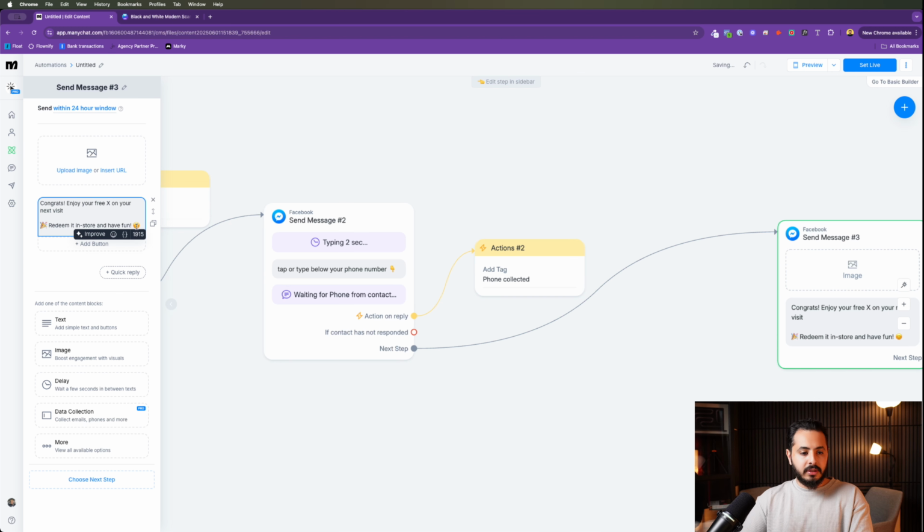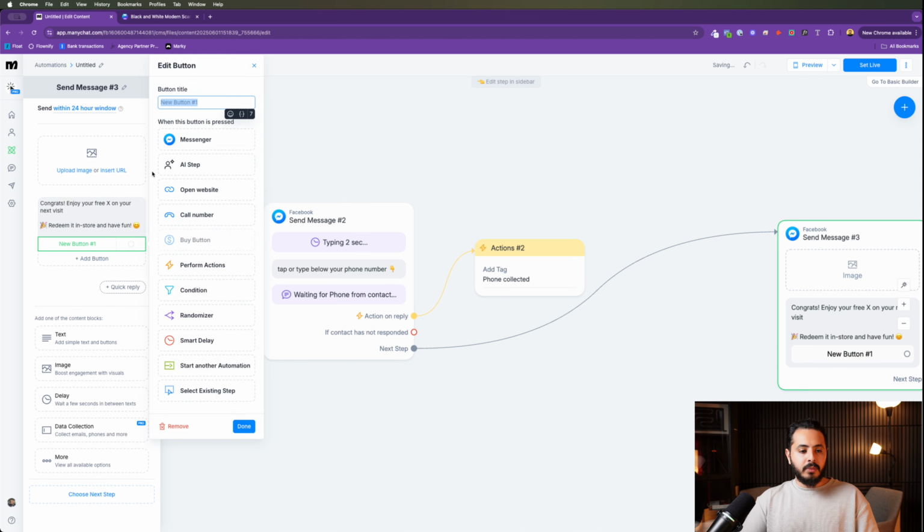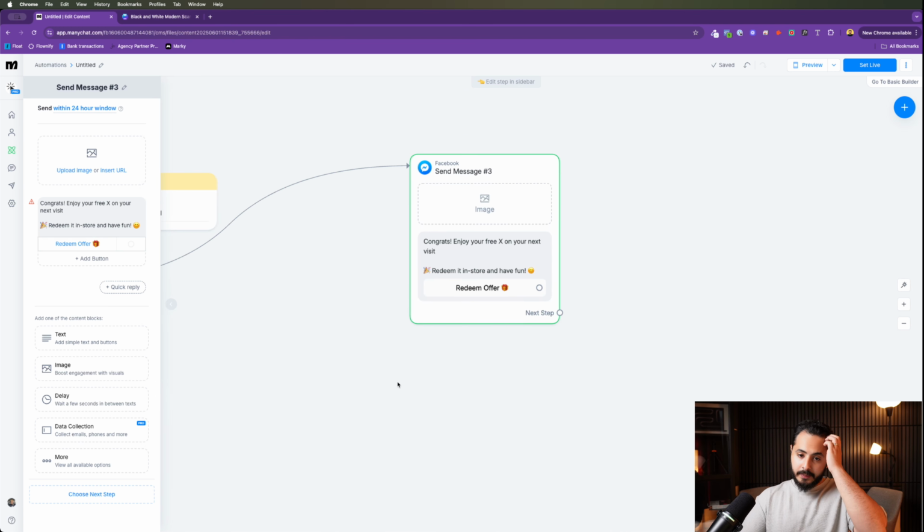We'll break this down here so it does this like that. And then here we can add a button, say redeem offer. And then we're going to have the gift one more time here. Redeem offer, right? And then we hit next.